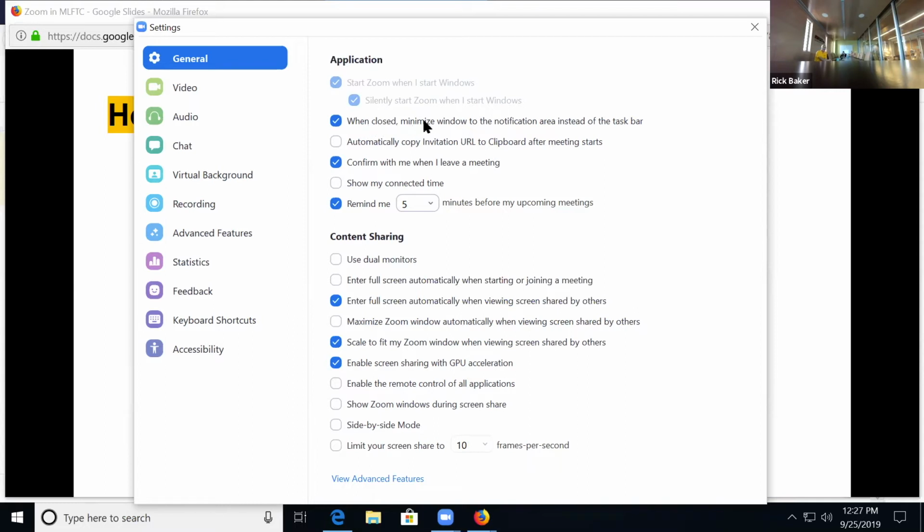When closed, minimize window to the notification area instead of the taskbar. That's selected on mine. And to tell you the truth, I should have just skipped over that because I didn't study up on that one and I can't really tell you what that means. So sorry.